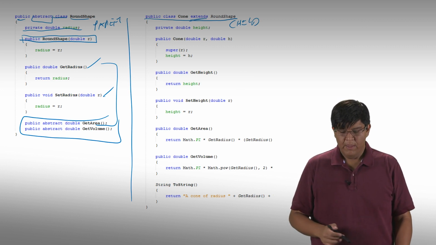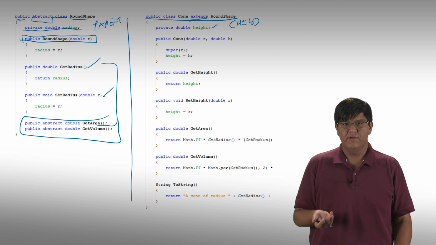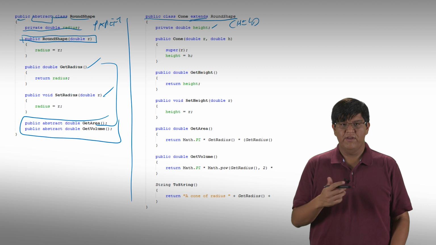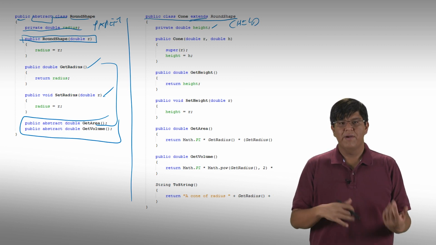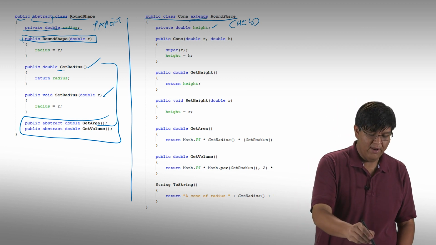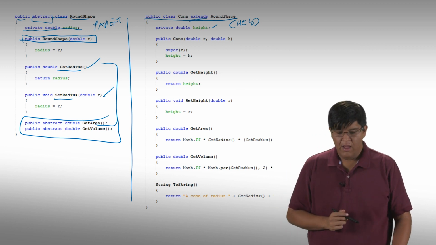So what does the child do? The child has its own instance variable. So it has its own height, because that's what it needs to represent a cone. It's also, of course, going to have the radius variable, because the radius variable came from the parent, and while our inheritance thing is going on, that means we get everything from the parent. That radius is going to be there for us. We're going to be able to access it via the get radius and set radius methods that are provided by that parent.